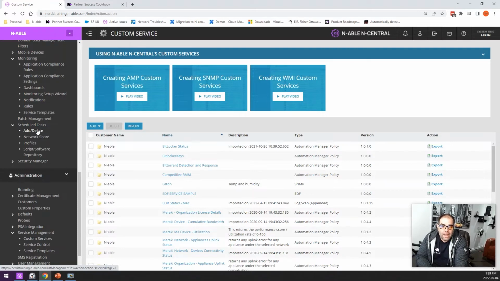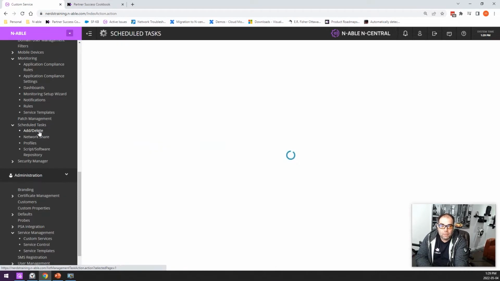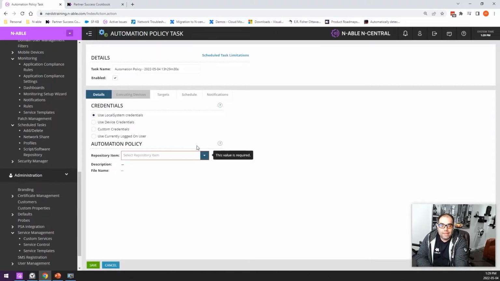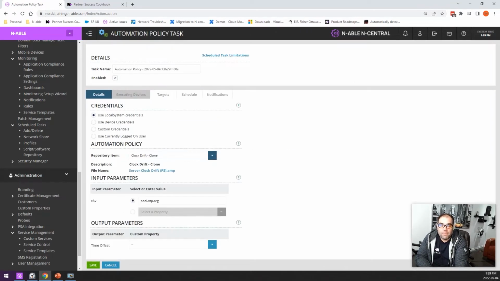Couple of caveats. If you do add task from here and you see recurring, so if I say add, and I say add policy, script, whatever, and I say take this, doesn't matter.